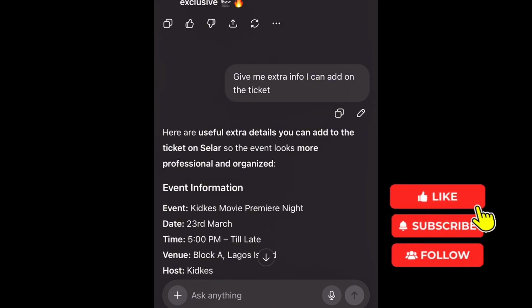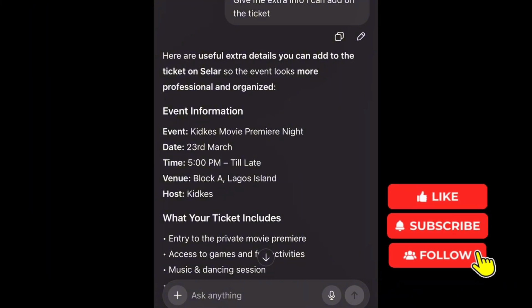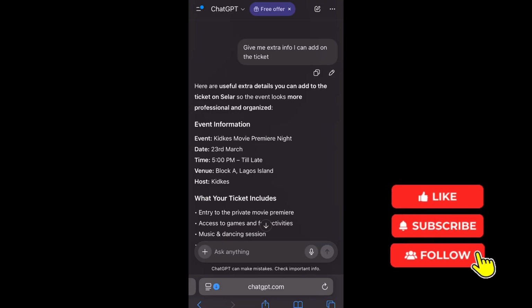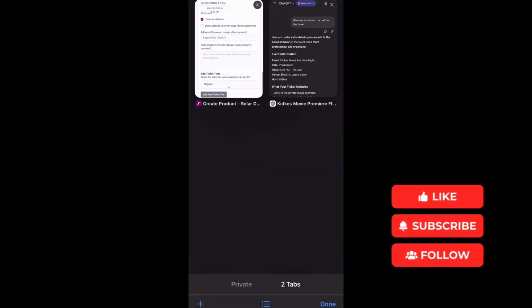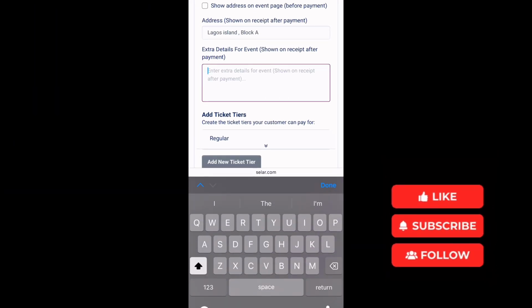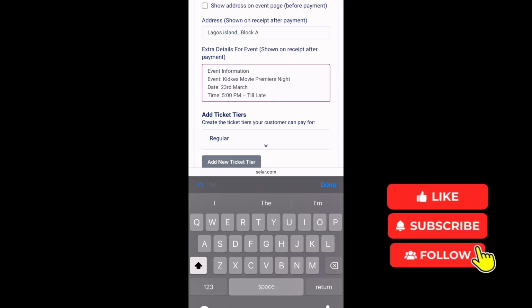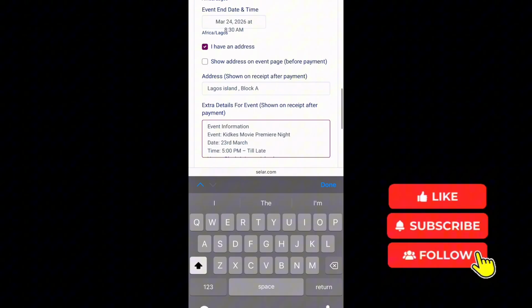As you can see, I asked it to give me extra info I can add on the ticket. So ChatGPT generated this event information, and that's basically what I'm going to use. If you want to do something by yourself, feel free to write it there. It's a feature where you can write whatever you want. So I'm going to come here and paste it over here. All right, paste. Great. Now, this is what is going to be shown after they make payment, and I don't want the address.